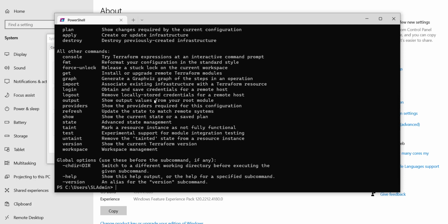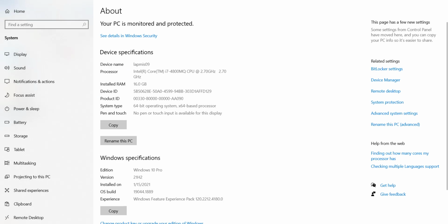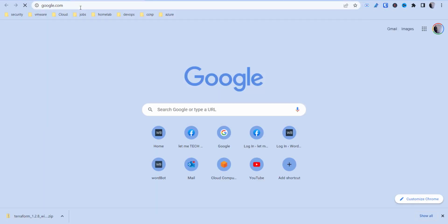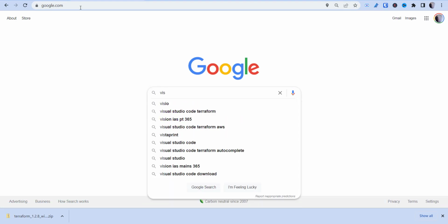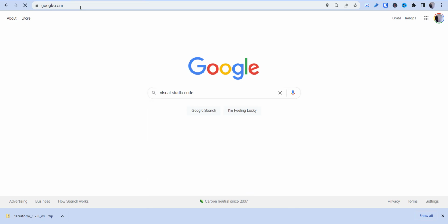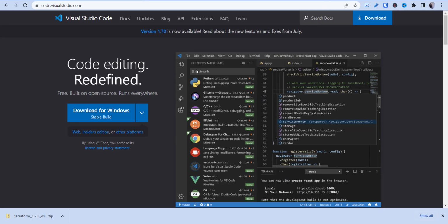So once you get that set up, what you'll want to do also is download your editor of choice. I'm going to be doing some more videos on certain ways to write some Terraform code. So if you go into here, just go to Google. The easiest one I'm familiar with, Visual Studio Code. This here is free. A lot of people use it. I'd recommend it. Download that.